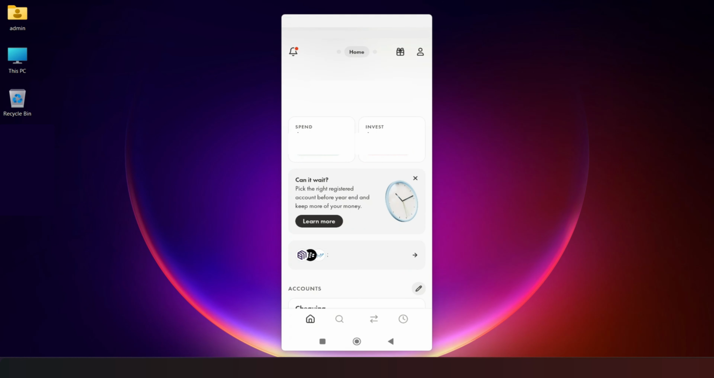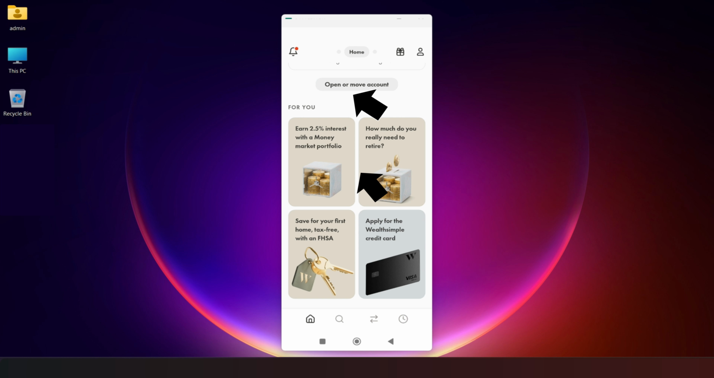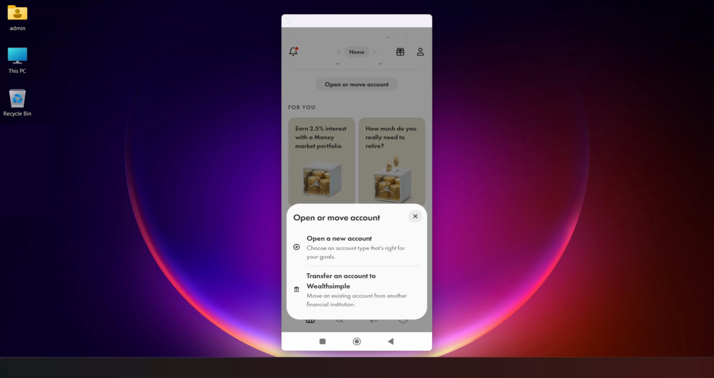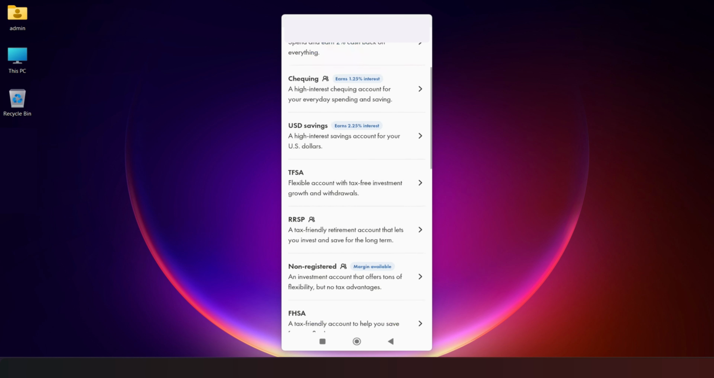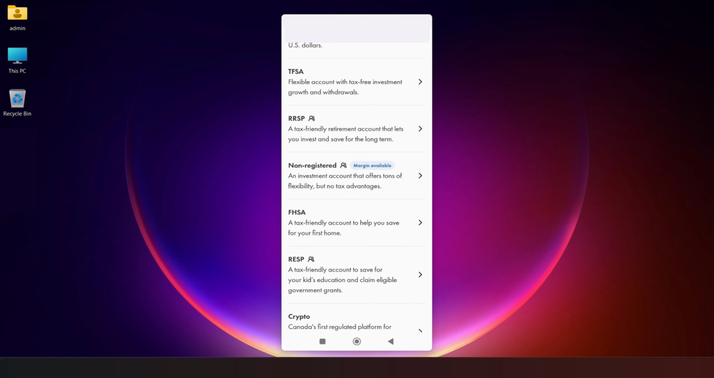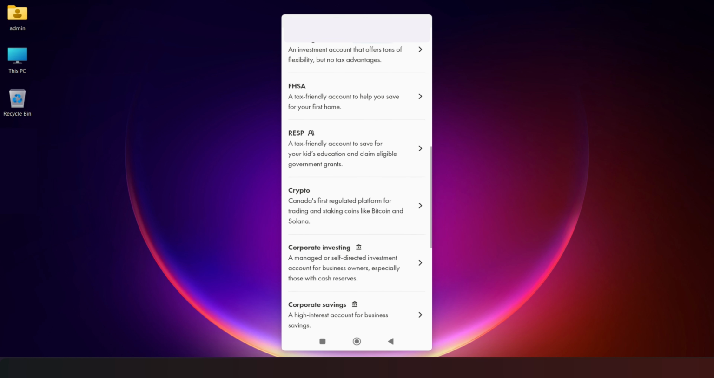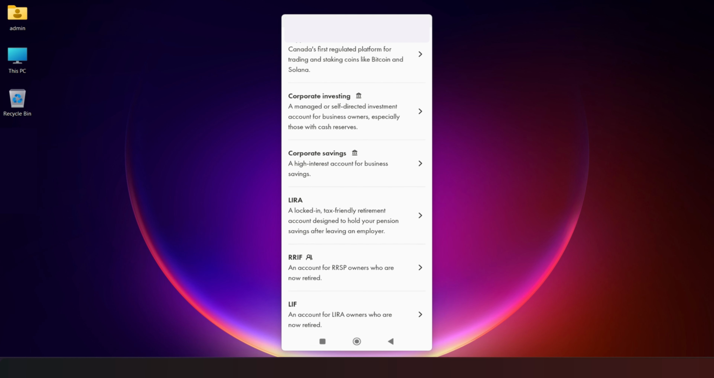Once you sign in, you come to the home page, and when you scroll down, you see here "Open or move account." Click here and then open a new account. Once you click here, you see an entire list: credit card, checking, USD savings, TFSA, RRSP, non-registered account with margin available, FHSA, RESP, crypto, all the way down to LIF.